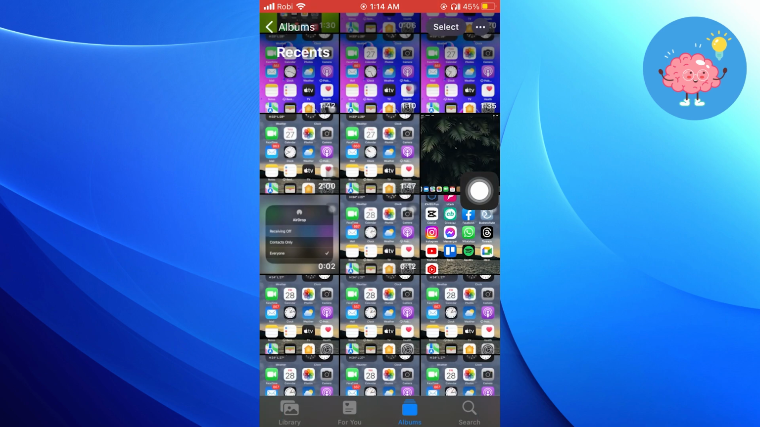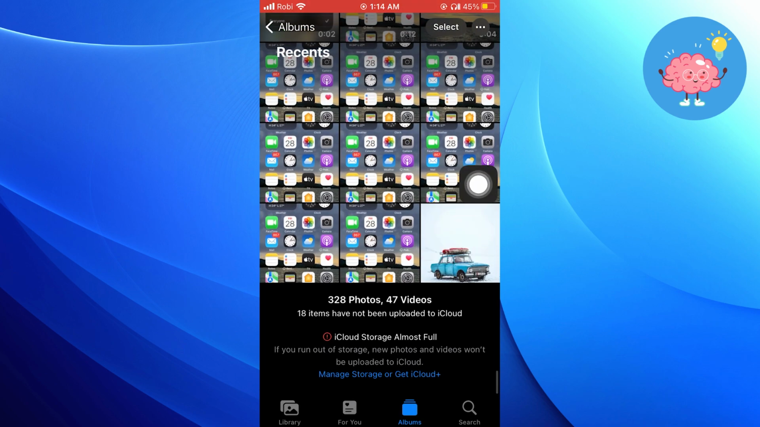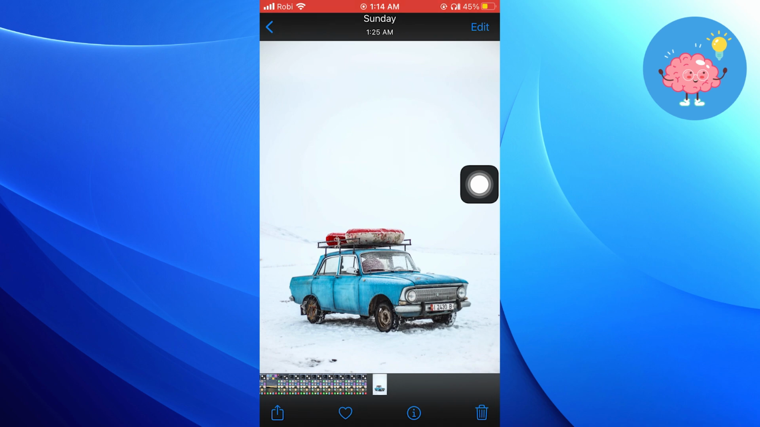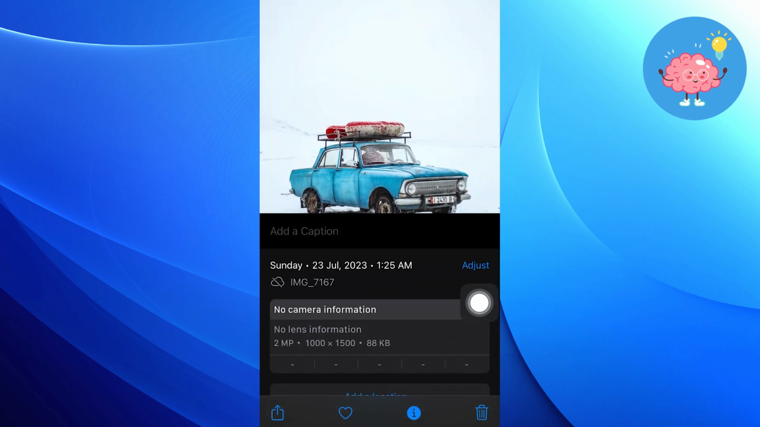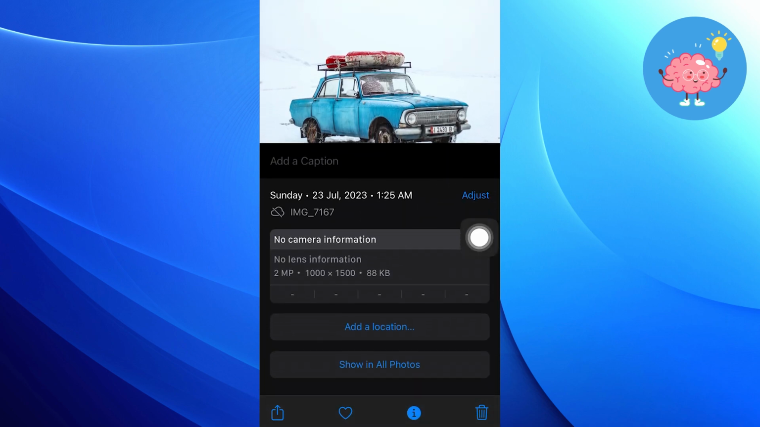Go into Gallery and open a photo. Click on the Add a Caption icon from the bottom of the photo to see the specification.